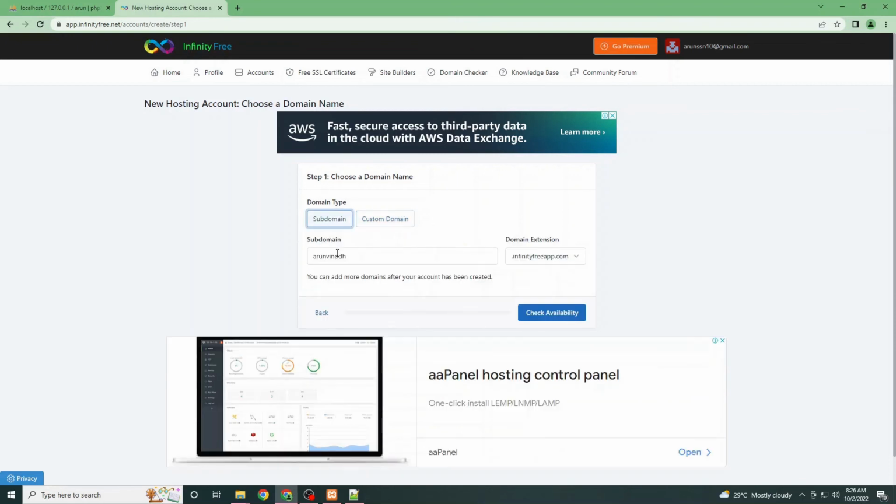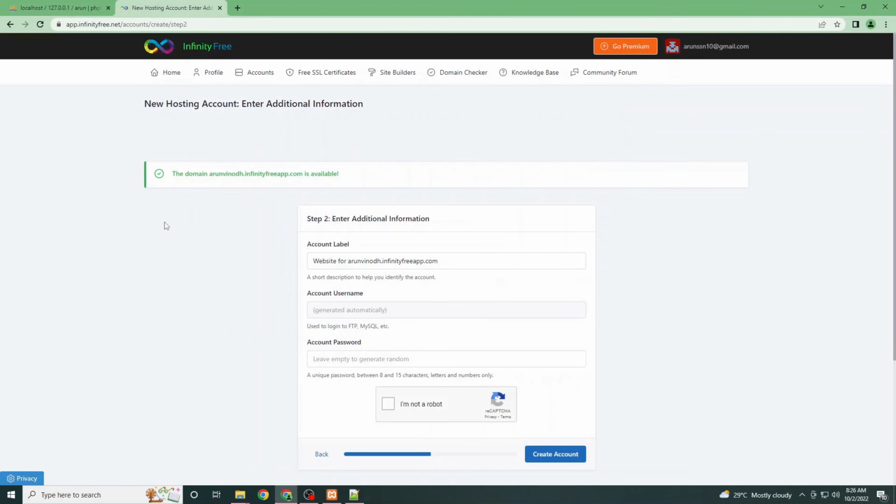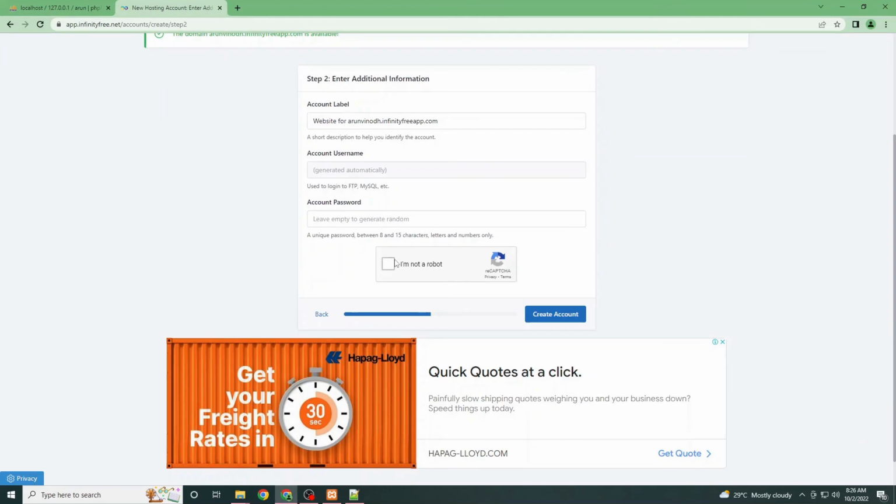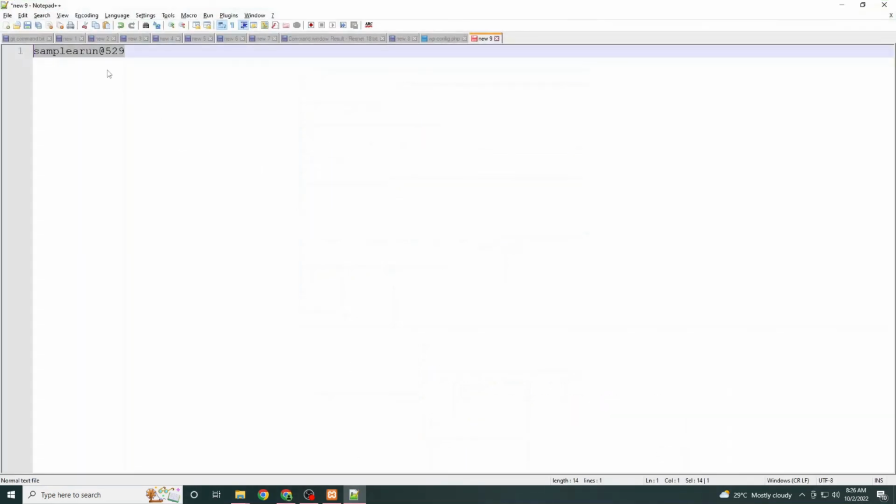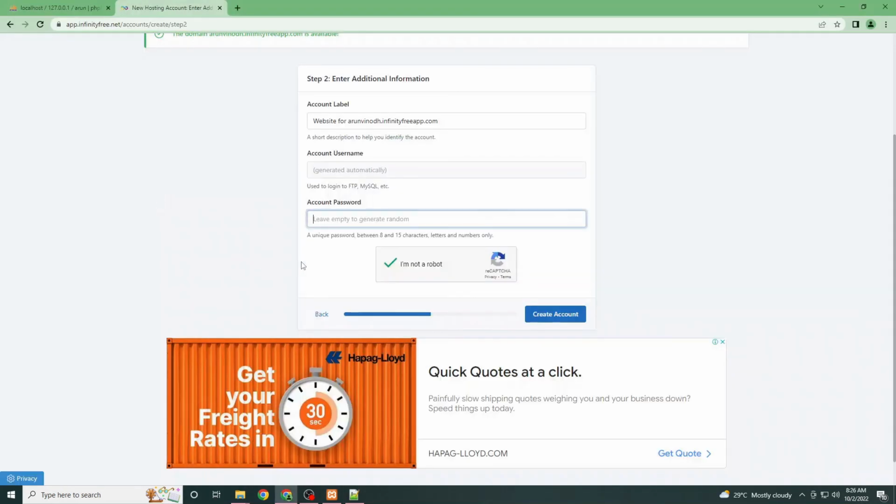So now here I am going to use this subdomain only. Click check availability. Yes, it is available, so click this. Give a username, it will be automatically generated. For the password, leave it empty to generate a random one, or let me give the same password. Okay, so create an account.